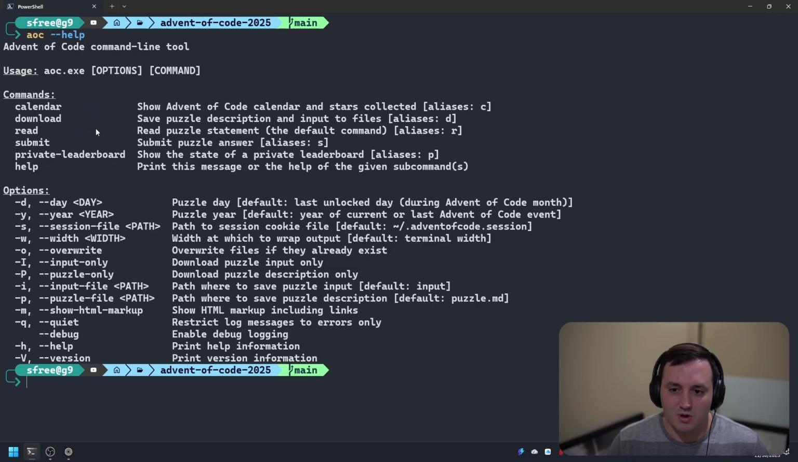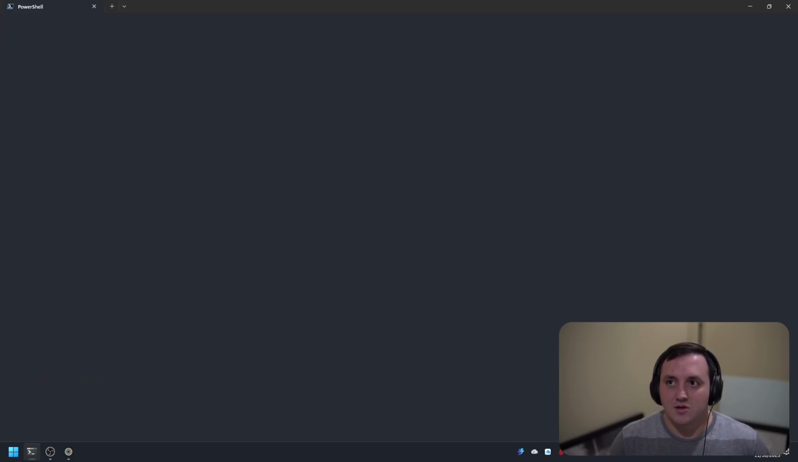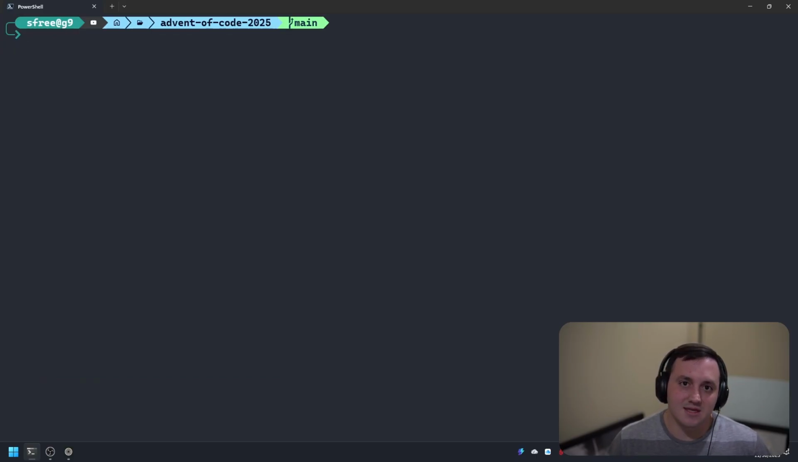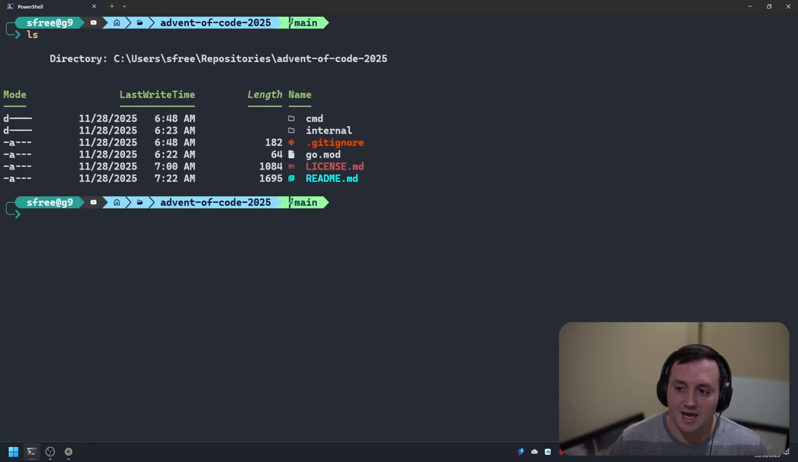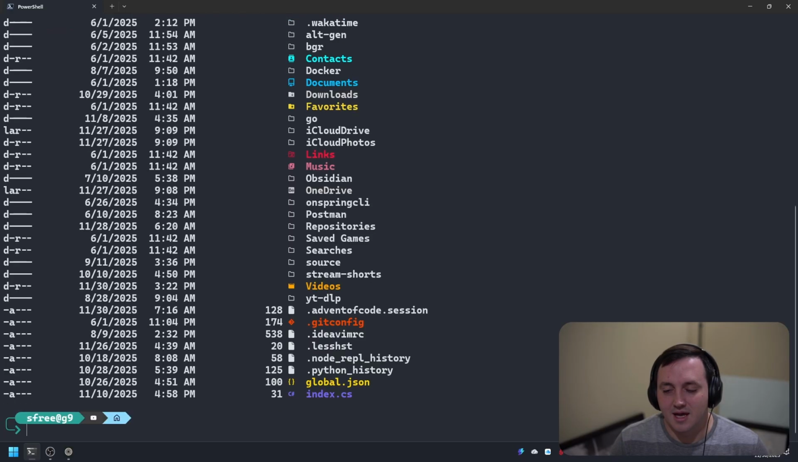There is one small setup you have to do, obviously, to talk to Advent of Code's website and get the inputs that were meant for you. You need to have some way to identify yourself via the CLI tool. So one of the things it requires you to do is you have to create a, let me go to my root. You have to create a .adventofcode.session file.